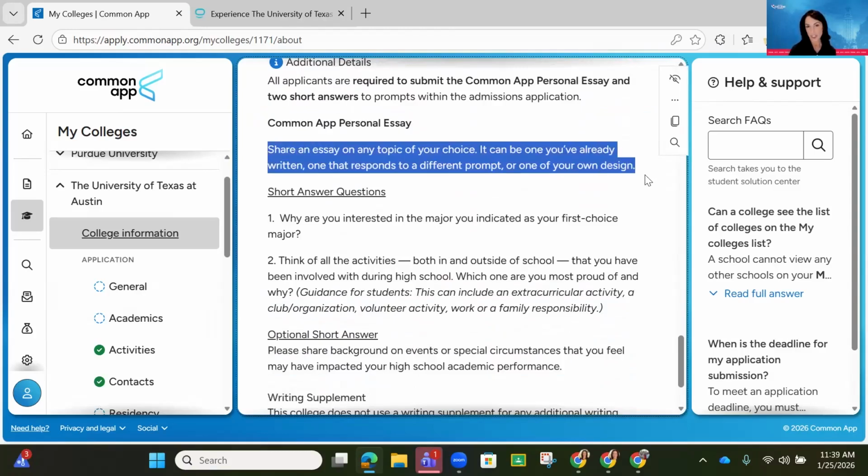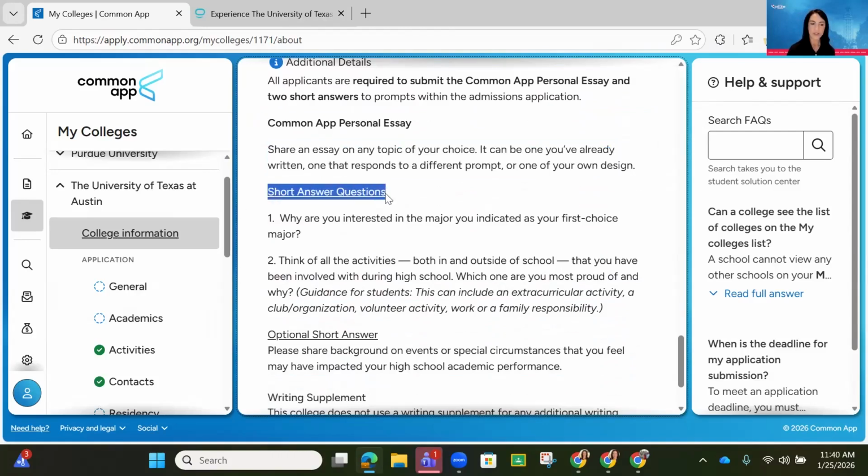UT has not changed their prompt in a number of years, so it is literally share an essay on any topic of your choice, and it can be one that you've already written. It could be one that responds to the other 6 prompts that are listed out in the Common Application. They've also given you their short answer or their supplemental questions. So here you would be able to preview that.